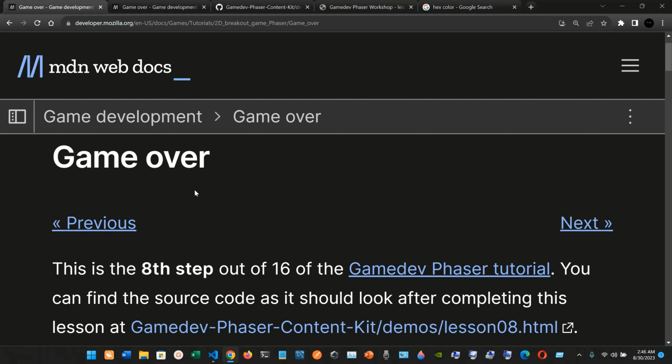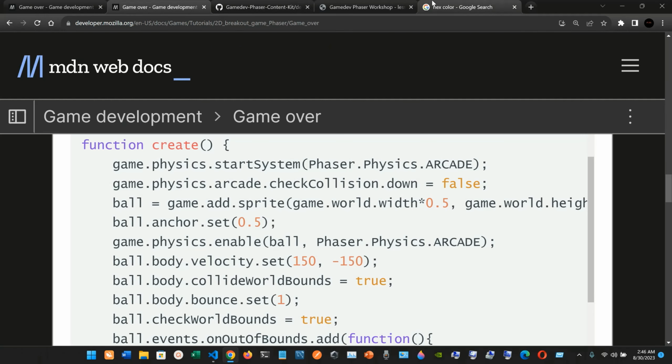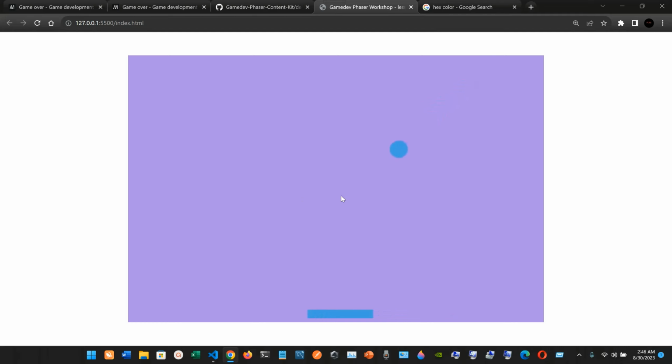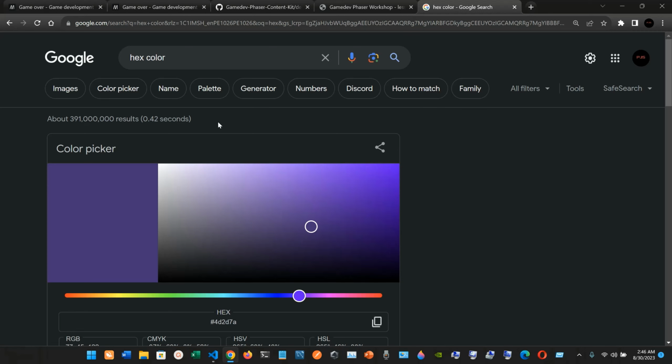Game over, game development. In the previous video we created this: we have the paddle and the ball, and the ball is bouncing off the paddle. I can manipulate the paddle with the cursor, and I have also changed the color of the canvas. You can go into the hex color and just pick whatever color you want. Maybe grab this one.